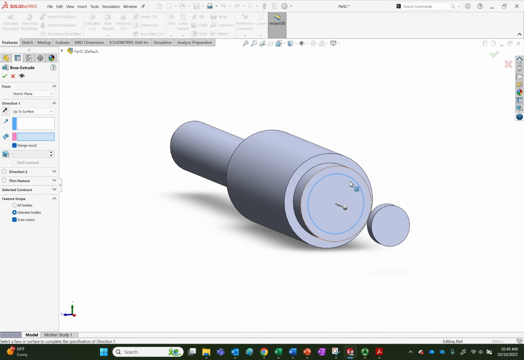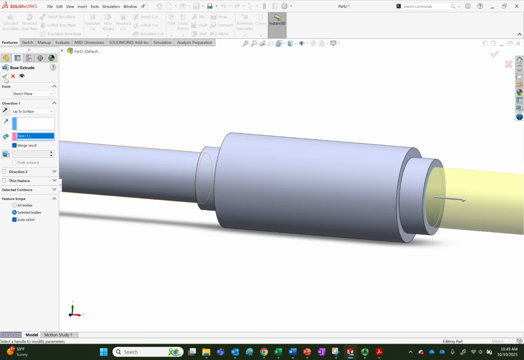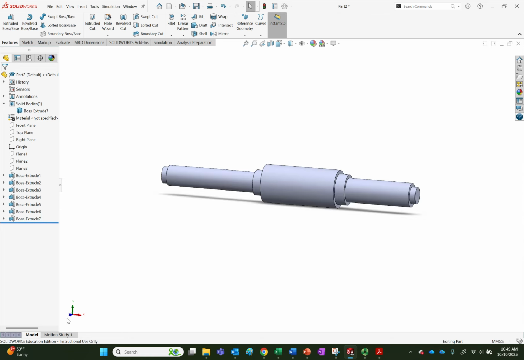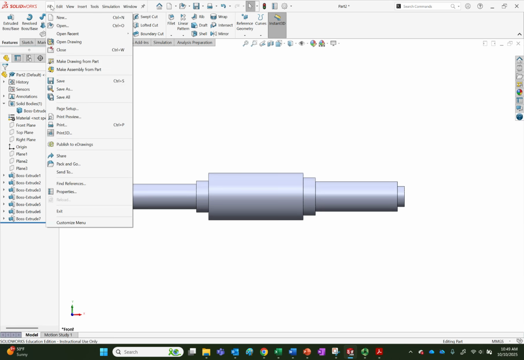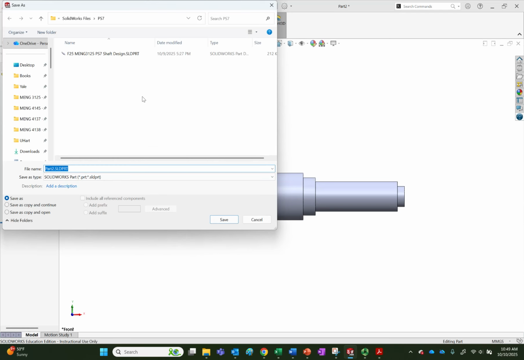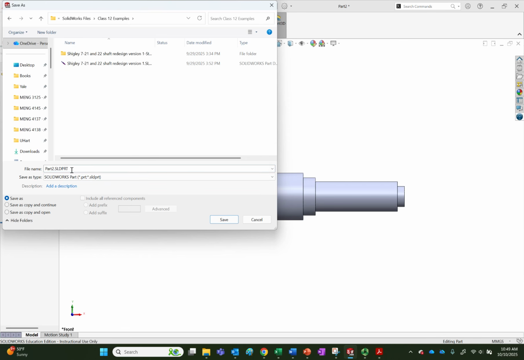And we're gonna go up to that surface. Boom. Yay, we have made ourselves a shaft. And let's say that we save as and go to, this is a class, is this class 12? I think it's class 12. I just write for video.